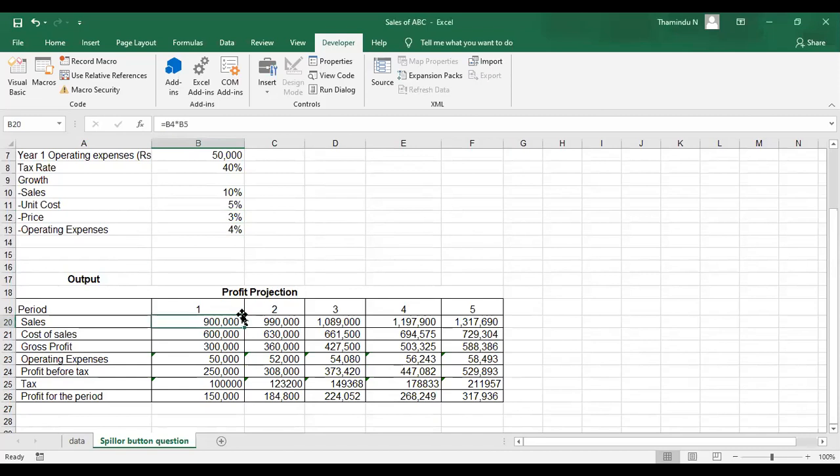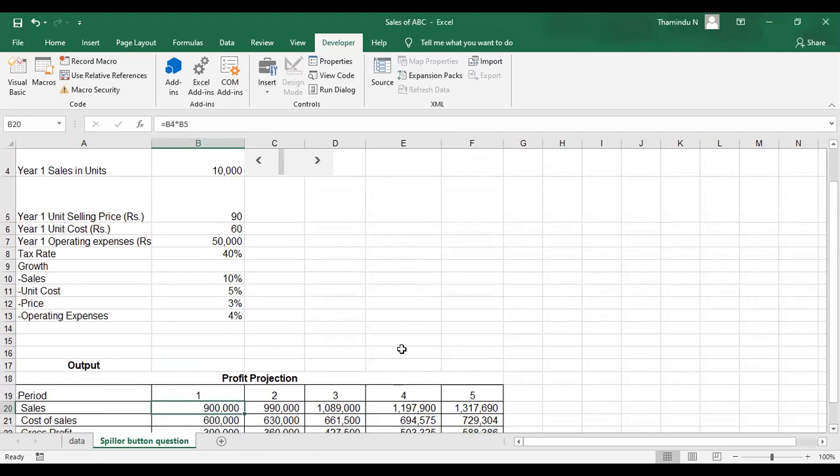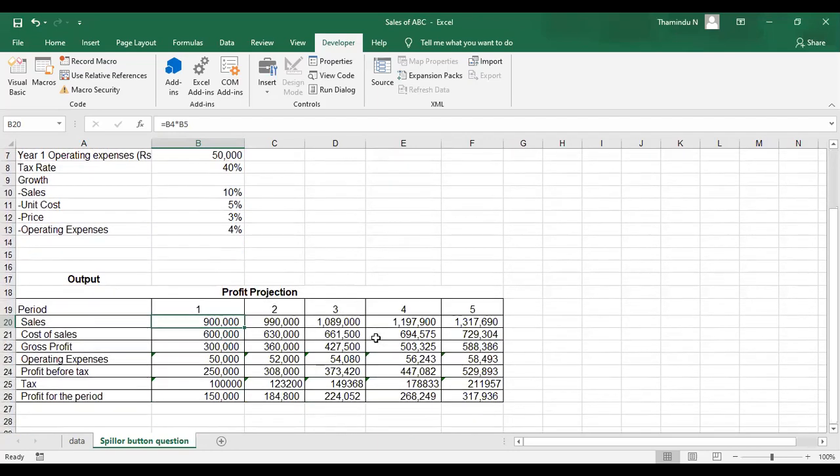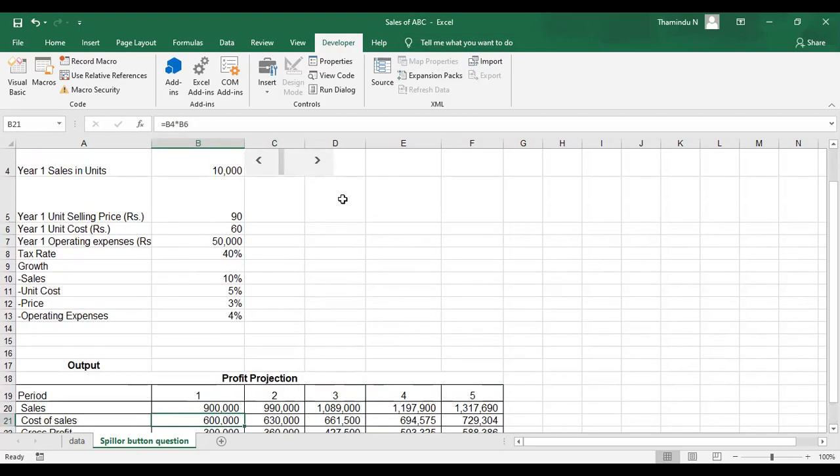Okay, you have taken B4 multiplied by B5. So let's see B4 and B5. B4, right? So it is sales units, and then you have taken 90. Okay, good. Then year two, there you have taken B20 and you have multiplied it by 1 plus B10. Okay, good, very correct. Then you have simply dragged it for the rest. Then cost of sales. Go to the cost of sales, B4 multiplied by B6. Yes, very correct, good job.